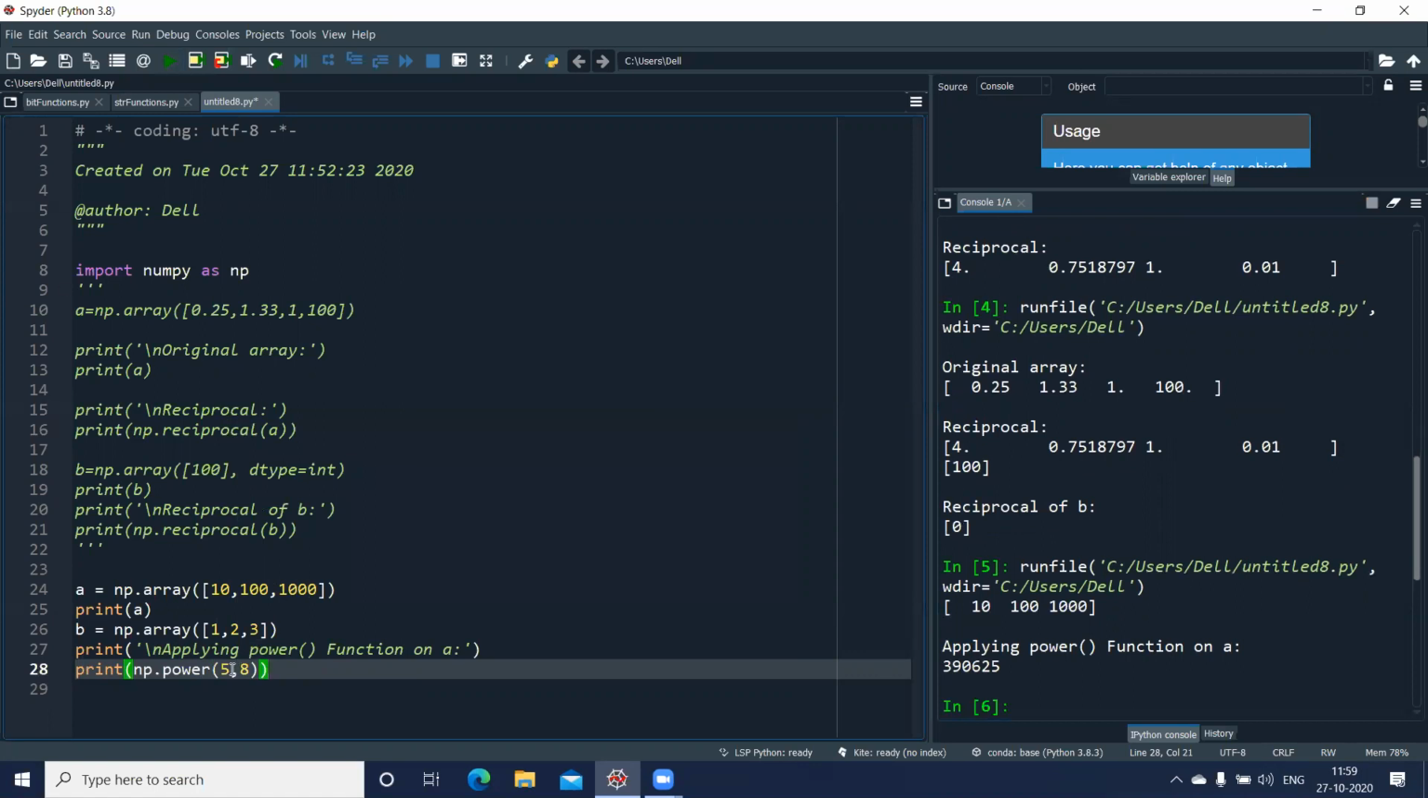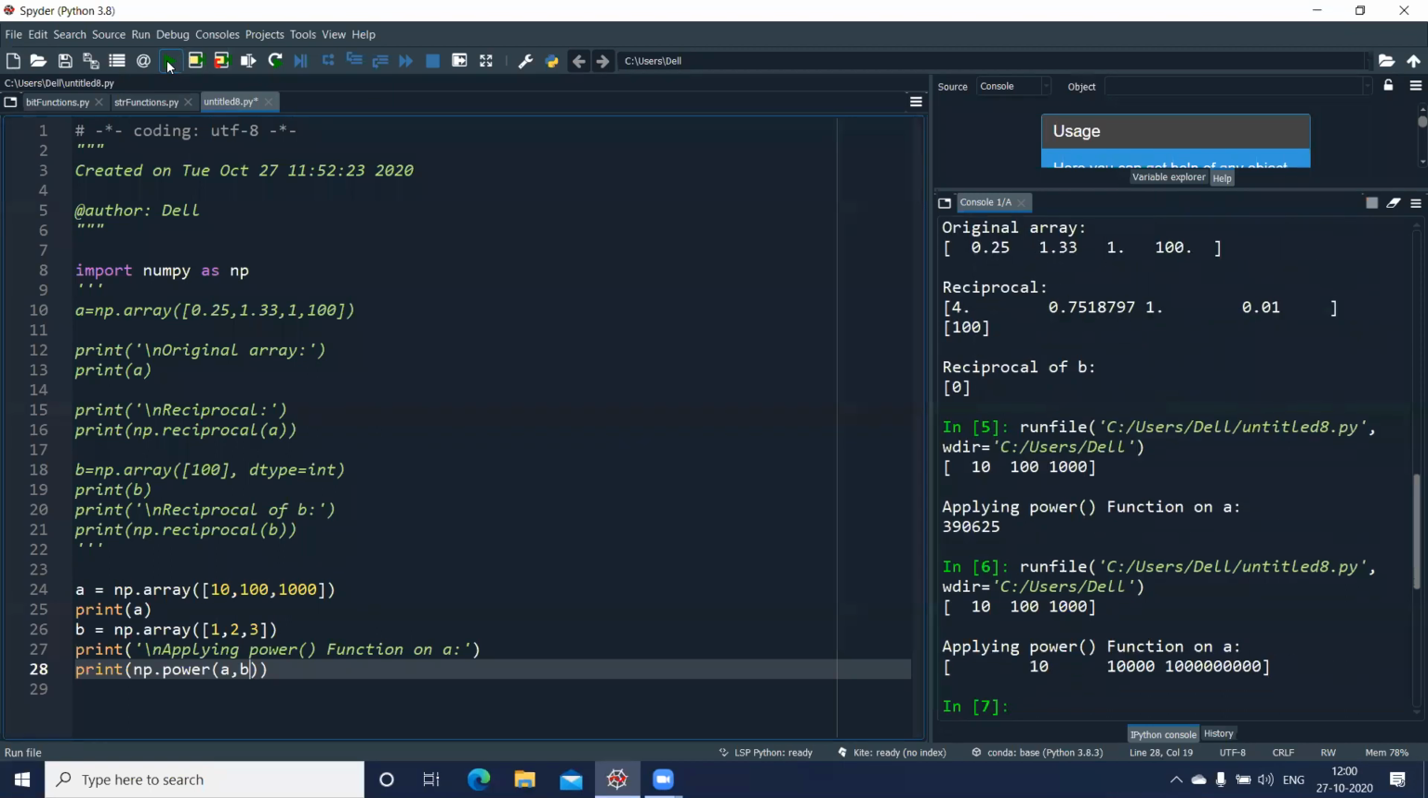And if I want to perform it for the whole array, then I can give the example A and comma B. So it will take the first element from A, that is 10, to the power 1. From 1 will come from the second array, the first value. 100 will be raised to the power 2, and 1000 to the power 3. Okay, and we can see the answer. So these are your answers.